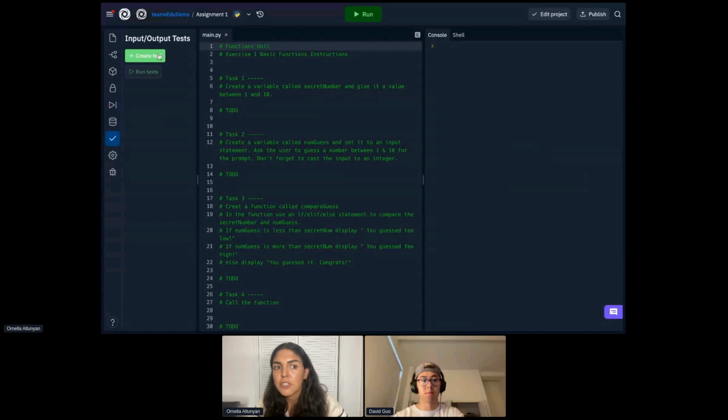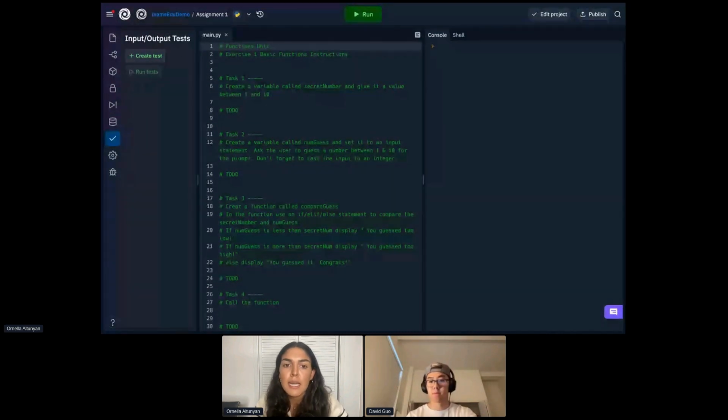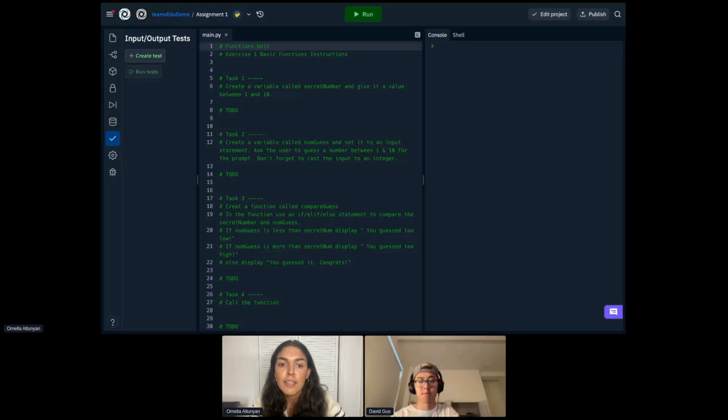And then you can do a run on your starter code. And then this will also be accessible from the student perspective. So if there's input output tests or unit tests, they'll be able to actually run them on their code to check their work before they send it over to the teacher.